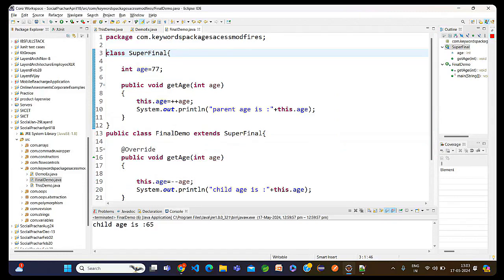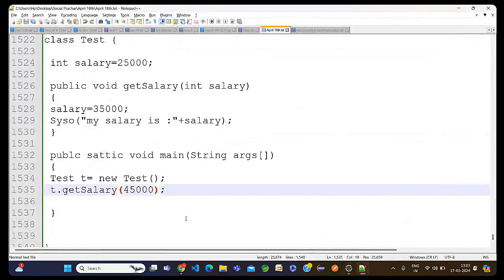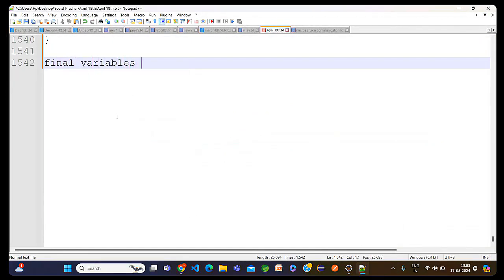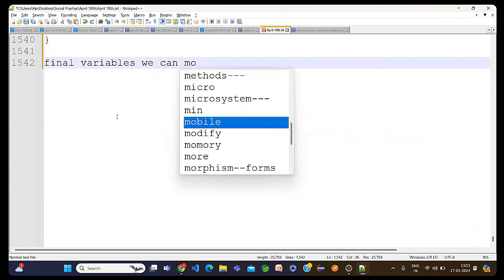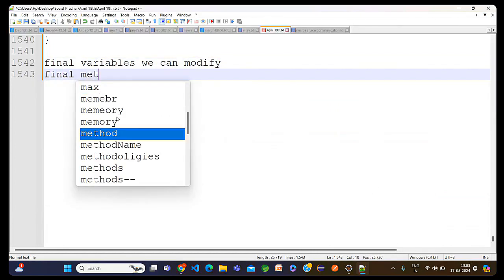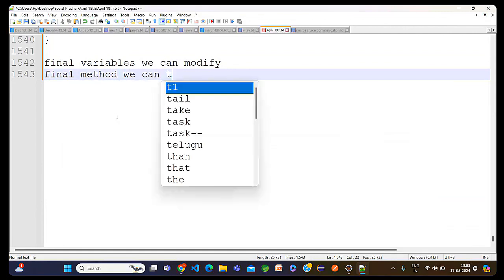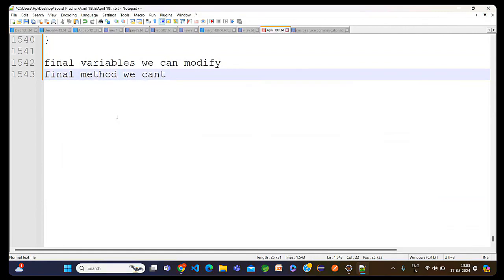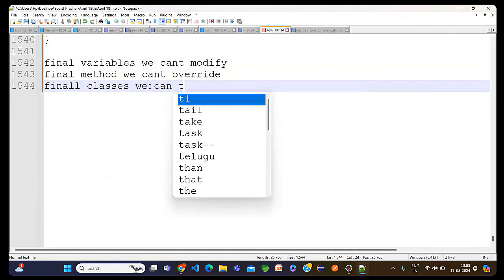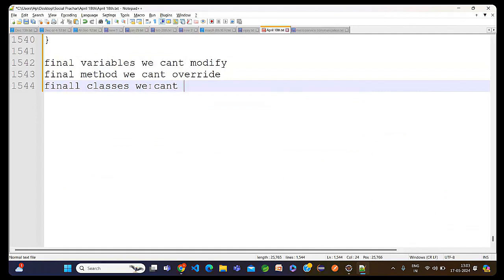Okay, the three points you need to remember about the final keyword. Final variables we can't modify. Final methods we can't override. Final classes we can't extend.